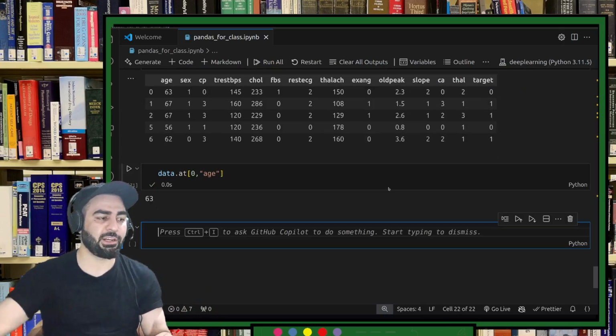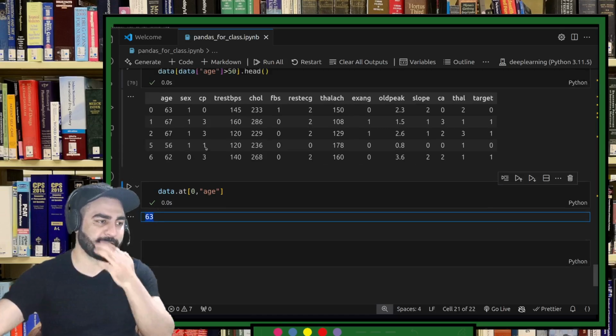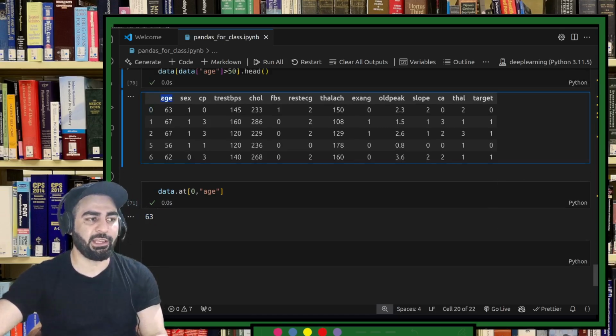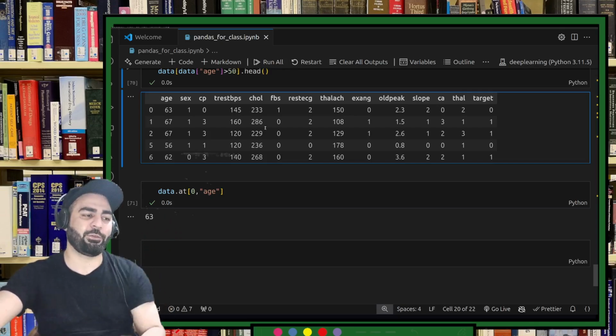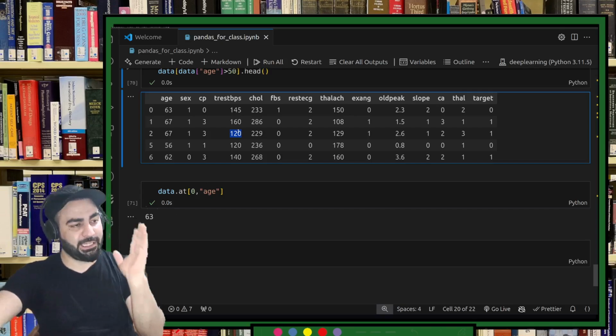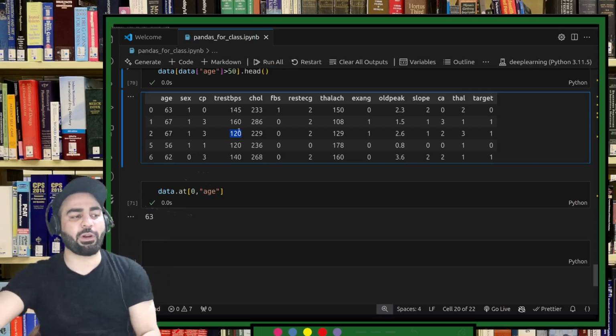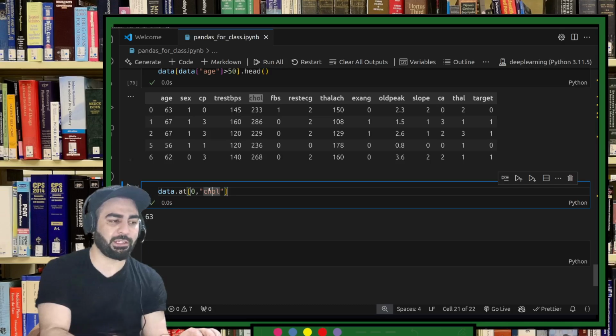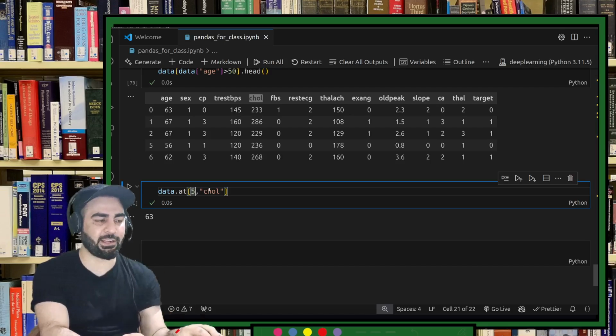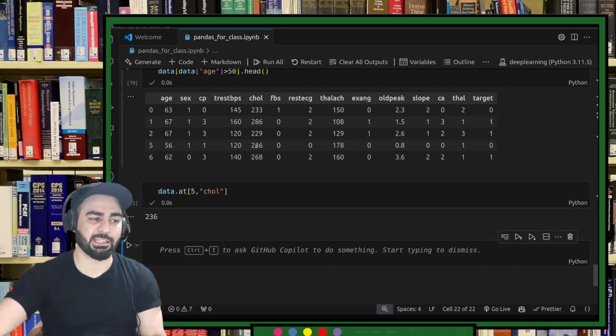So if you now see it, it shows me this is 63. The age is 63 for this. So 0, age is 63. So this is again the same thing. If you want to have a scalar value, if you just want to take one value, that's why it's called integer location scalar access. For example, I want the cholesterol value for patient number 6, which is basically indexed at 5. If I run this, it will give me a scalar value. So this is 236.